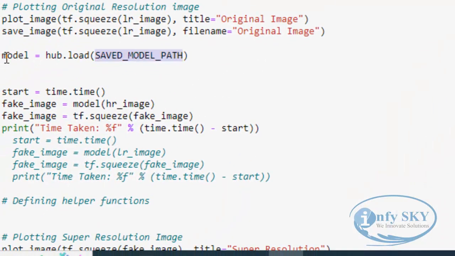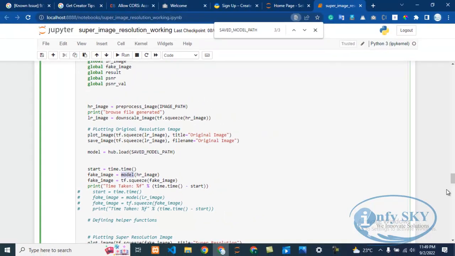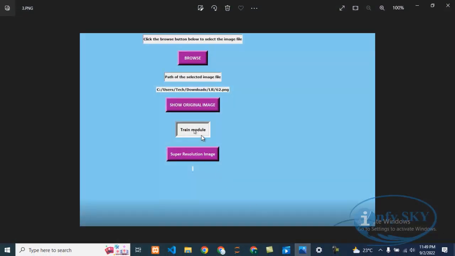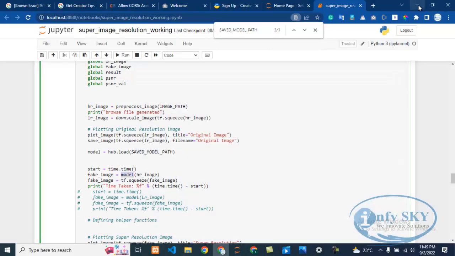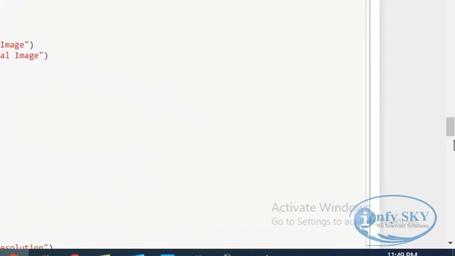Okay, this is our model. On this model, by using HR images and fake images, we are training the model. It will take some time to train. After that, we click on super image resolution, and whenever we click on that, we'll get one browse function.